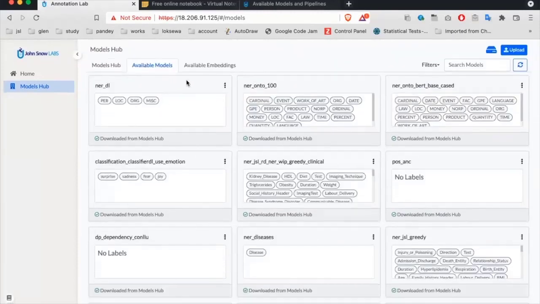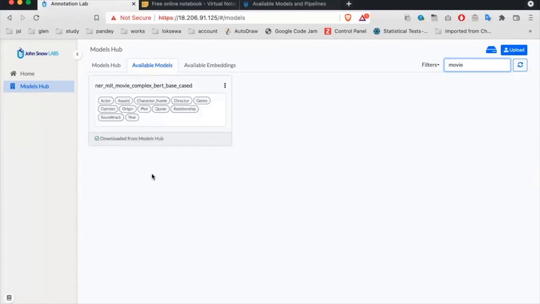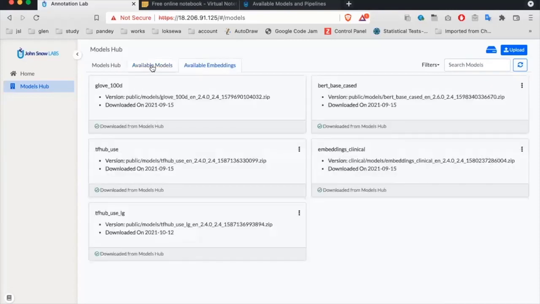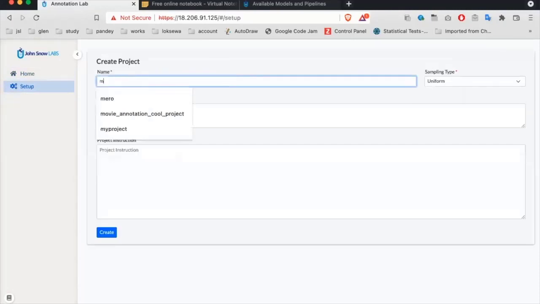The second tab is about listing all the models available in the current Annotation Lab setup, while the first one was listing all the models available remotely, ready to be downloaded. And the third tab shows a list of embeddings already downloaded on this machine. So once the model is available, I'll go to the home page and create a project, a movie annotation tool project.